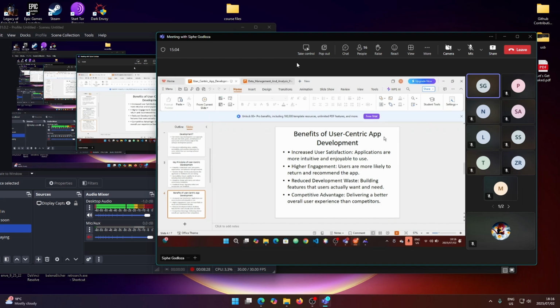And also higher engagement: users are more likely to return and recommend the app. Meaning they are going to give your app a review. They're going to rate it and then they're going to leave a review. Some might be positive, but here it's a benefit. Obviously, it's going to be positive and then fewer negative comments.